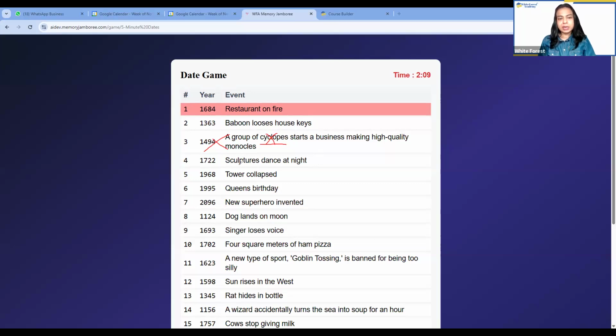Sculptures dance at night. So in the night, the sculptures, the statues, they're dancing as soon as the night falls. What is the date? 1722. What is 17? 17 is a bird which is sitting on the tree, right? So that's 17. What is 2 and 2? So 2 is again a swan and 2 is again a swan. Okay, so the sculptures are dancing in the night.